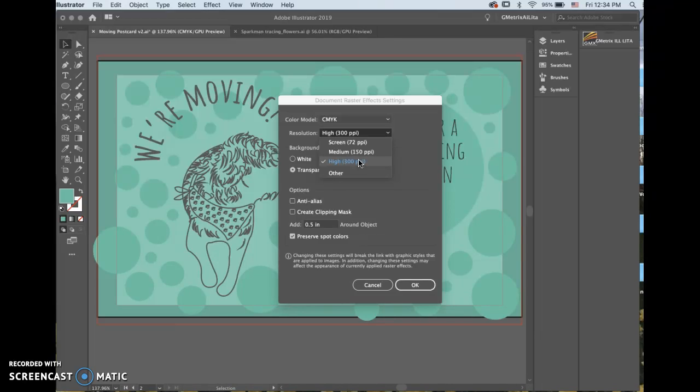So if you can imagine if you have 72 dots of ink per inch compared to 300, it's going to look a lot more like a game of Minecraft than an actual good image. So we've got CMYK and we've got 300 points per inch. We're ready to go.